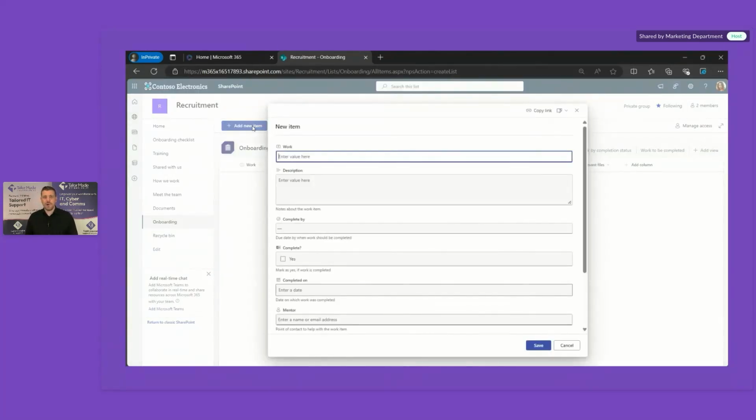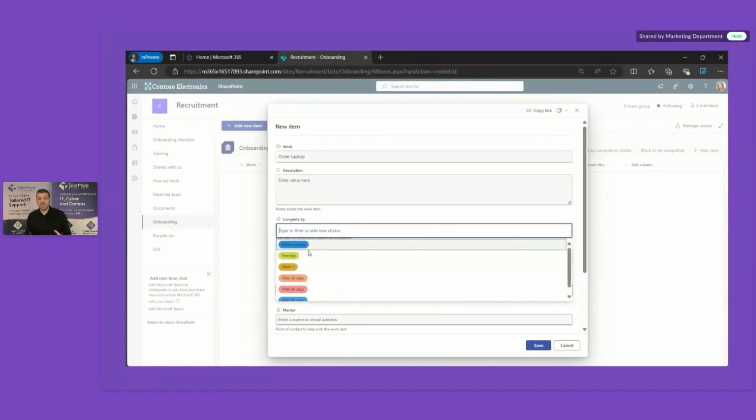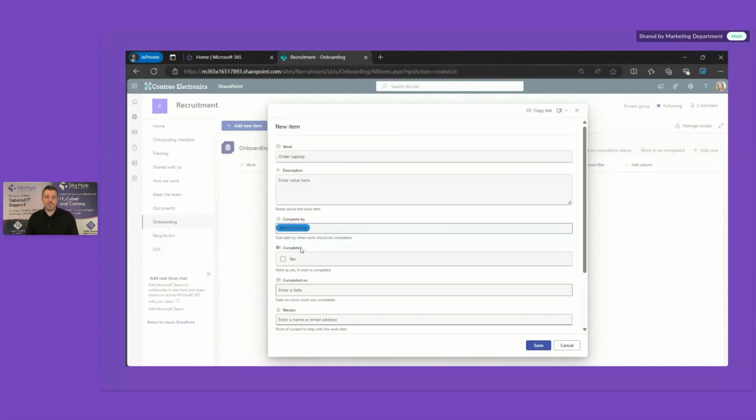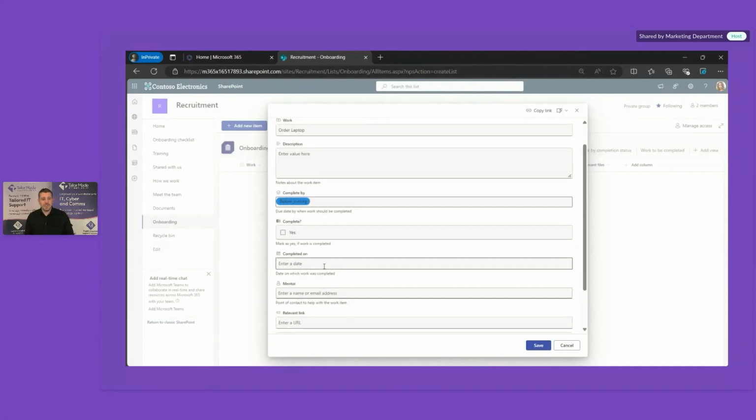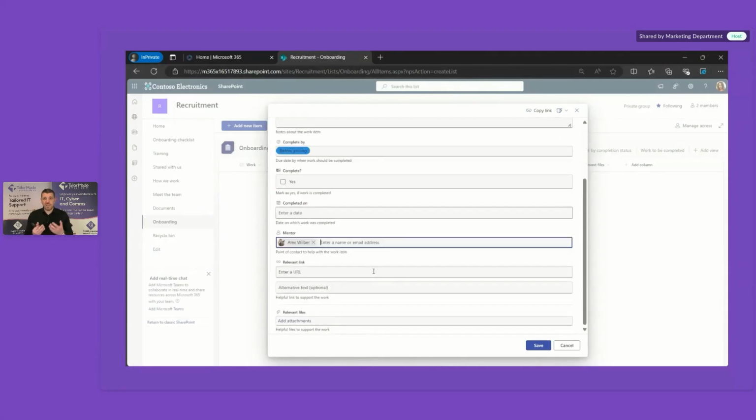And if I go and add a new item, this is now going to effectively be a row in that table. So it asks me for various bits of information. So this is an onboarding thing. So let's pretend a new member of staff is joining. We've got various tasks that we need to do. One of those might be to order a laptop. We need it done or complete by before the joining time. And we can assign it to a mentor in this scenario. It doesn't need to be a mentor, you call it whatever you want, but that's the person that's going to own this task. So in this scenario, it's Alex.